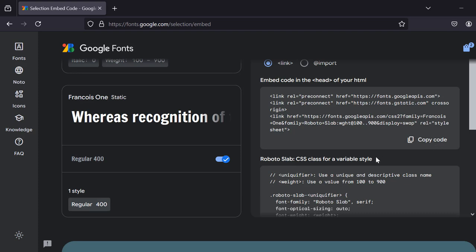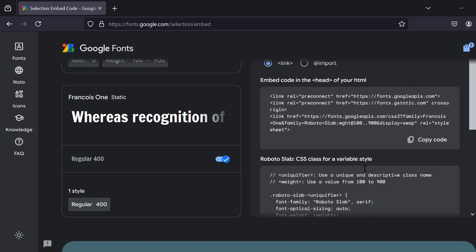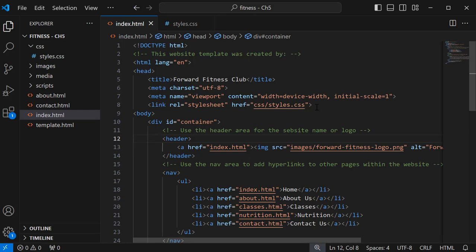This gets a little more into the detail of how you would bring it into the actual CSS. This is bringing the font into the web page, and this is using it in the actual CSS file. I'm going to click on Copy Code and bring it into my index page. Here in the book they show us how to add this in. I am going to bring it after the viewport.